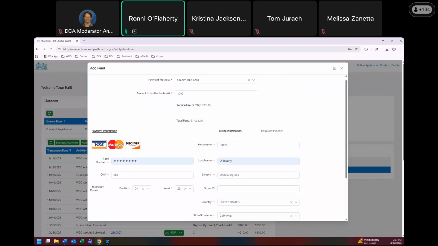You can see here that the system accepts Visa, MasterCard, and Discover. It does not accept American Express. It does not accept ACH payments, which is like a direct check deposit. Only these three cards are accepted. You can still mail in a paper check to us.